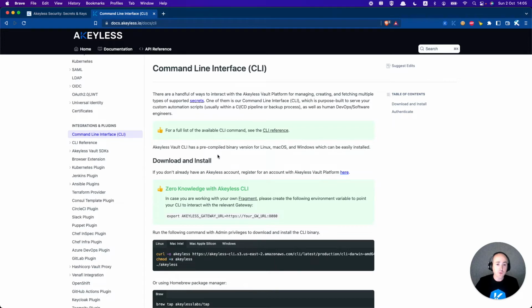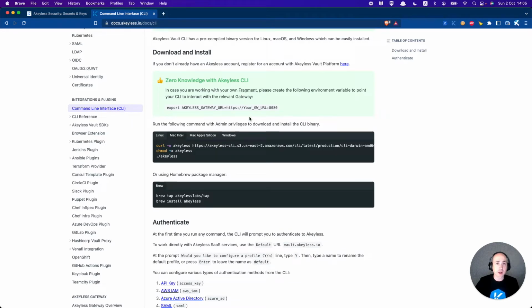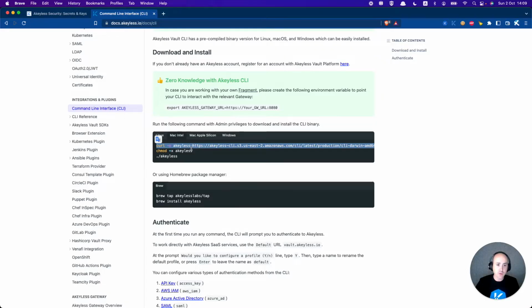So we're here at the docs page for the CLI, and of course, the CLI is just another way to interact with your Akeyless vault. I'm going to go ahead and choose the correct operating system for us. We'll go ahead and download the package. And we're going to wait until this is done. Great. So now that that's done, we can go ahead back to our docs.